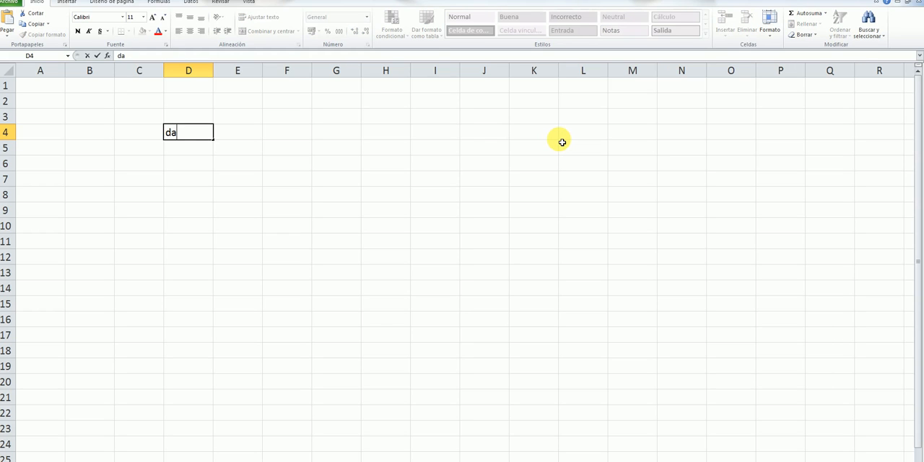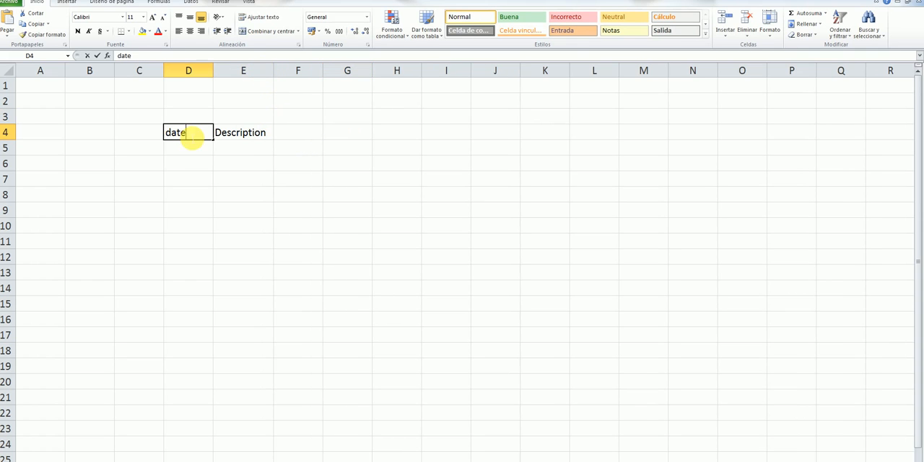One is the date. This is description of movement. Okay, I'm gonna make it bigger. Date, I'm gonna capitalize this. Date, description. It can be also movement. And here amount.